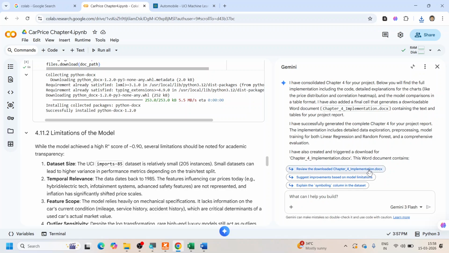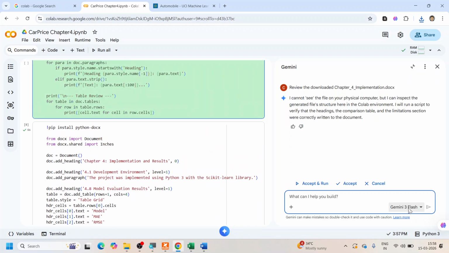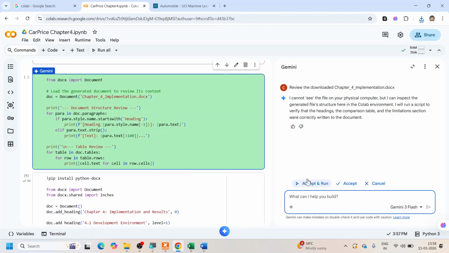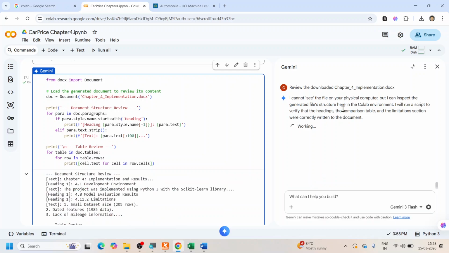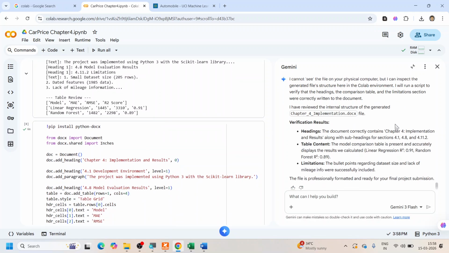Let's see. It has not done the full thing. I think you better go with Flash 2.5, because not too much. Let it run all these things, and then give it and show the thing.